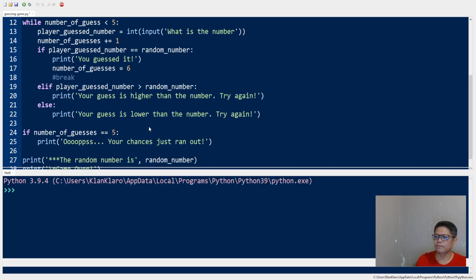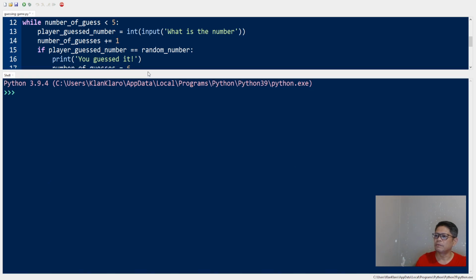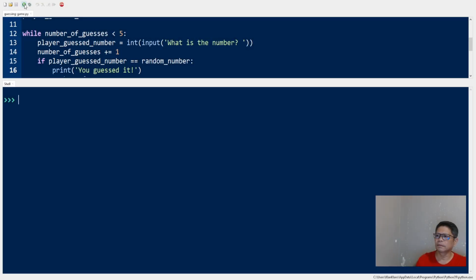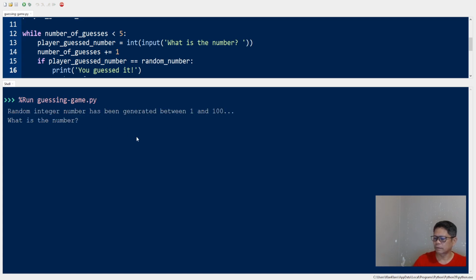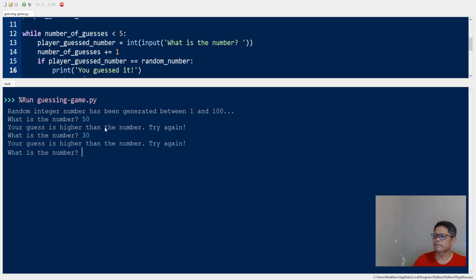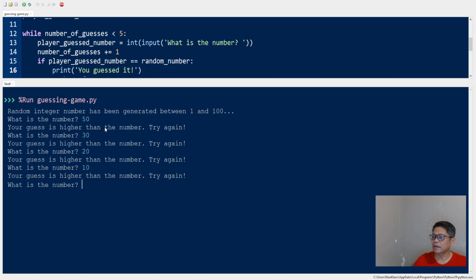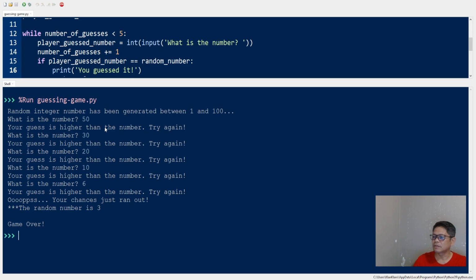Okay, now it's time for us to run the program. Your guess is higher than the number. Higher, that's 30. Higher, but still higher, so I'm trying 20. Still higher, I'm trying 10. Still higher, so I have the last guess, let's say 6. This is higher, so numbers change.